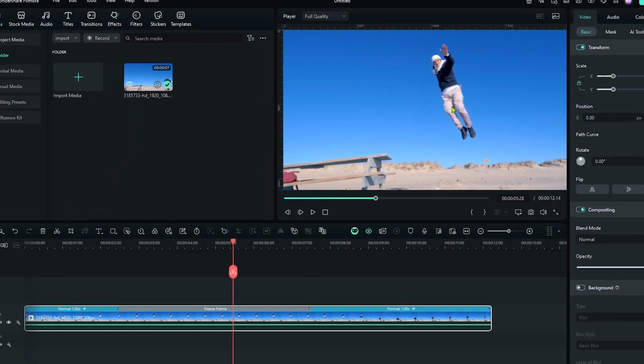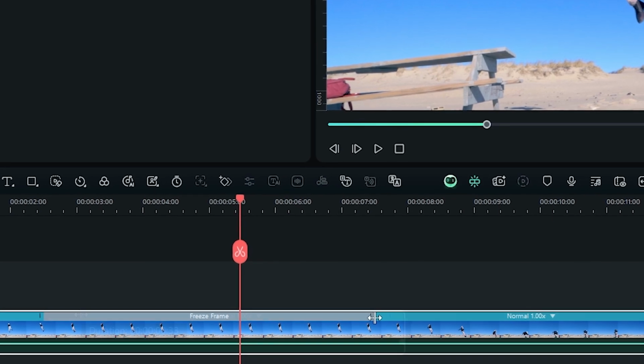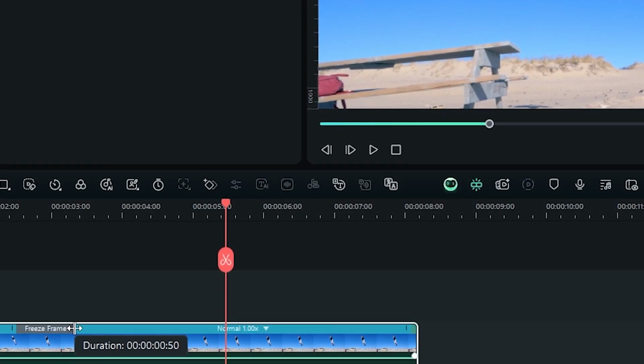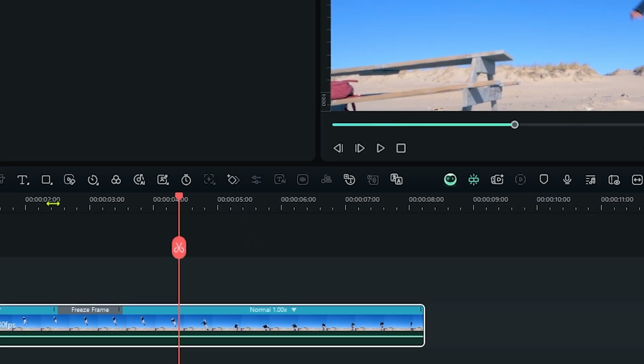You can set duration of freeze frame. For this, just go to the in or out part of freeze frame. Then drag this to increase or decrease the duration. For my video, I set the duration like this. Okay, now add the effect here.